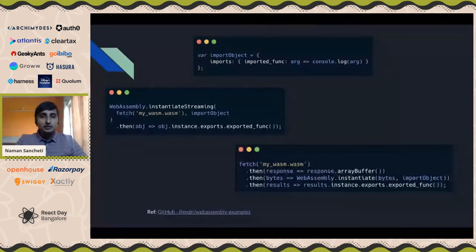So how do you instantiate a WebAssembly object? There are two methods at the moment. The one you see in the middle is the preferred one. The reason being, A, it's streaming based. With the previous approach, the one at the bottom, you need to fetch the WebAssembly bytecode and then you can start processing it. Whereas with streaming, you need not be waiting on it.